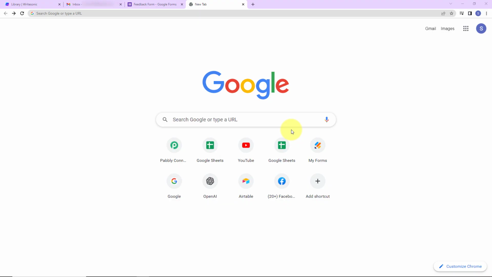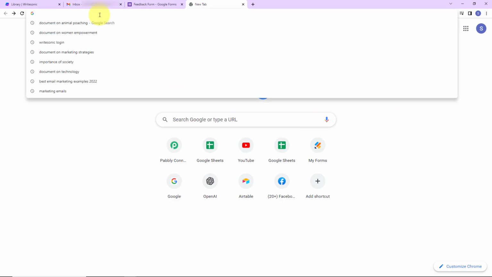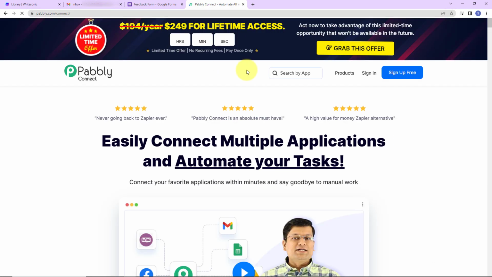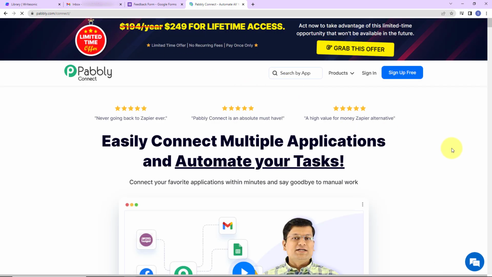To begin with the process, we are first going to type the URL pabbly.com/connect, and as we do that, here we have reached the landing page of this software. On the right hand side, you can see two options, sign in and sign up for free. So if you are an existing user, simply click on sign in. If you are a new user, click on this tab sign up. It won't take more than 2 minutes, and also at the time of account creation, you will get 100 free tasks. So now I'm going to click on sign in.